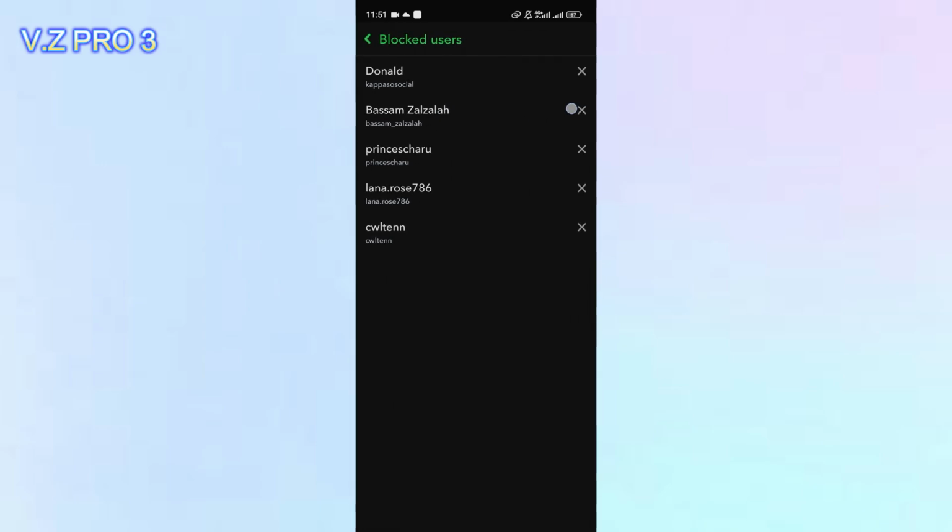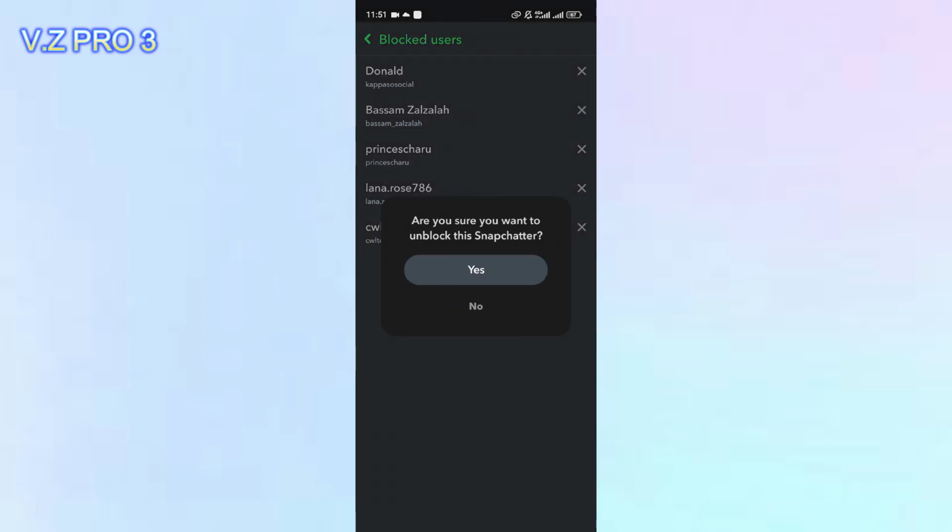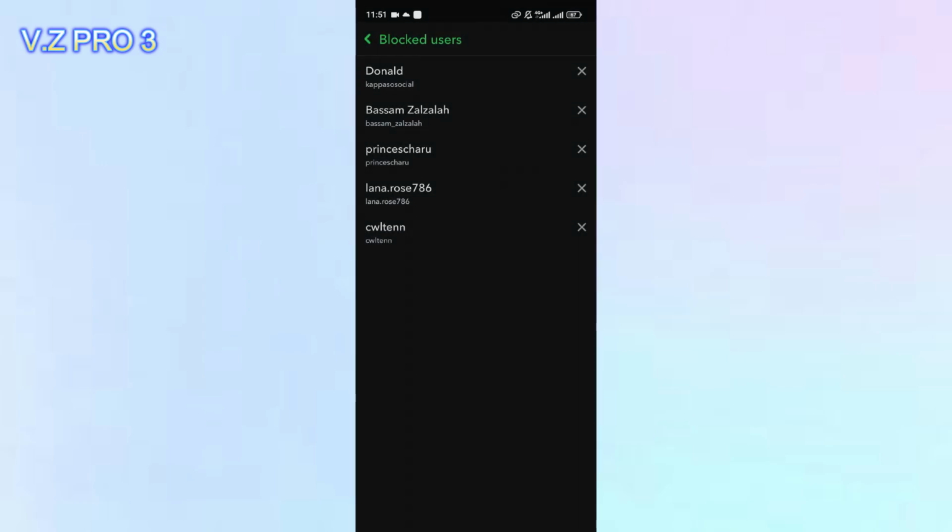You can just tap on the X here. It asks, "Are you sure you want to unblock this Snapchatter?" You can tap on Yes. So now the account will be removed from this blocked users list, and you can interact with that account again.